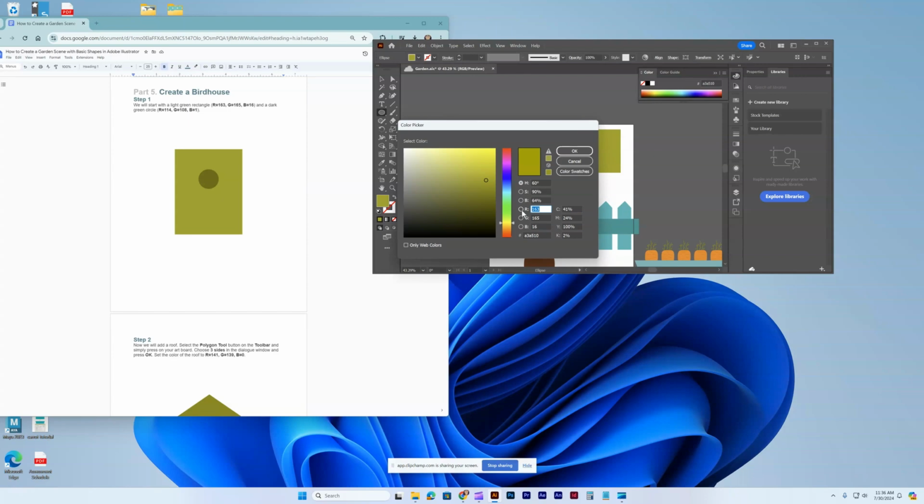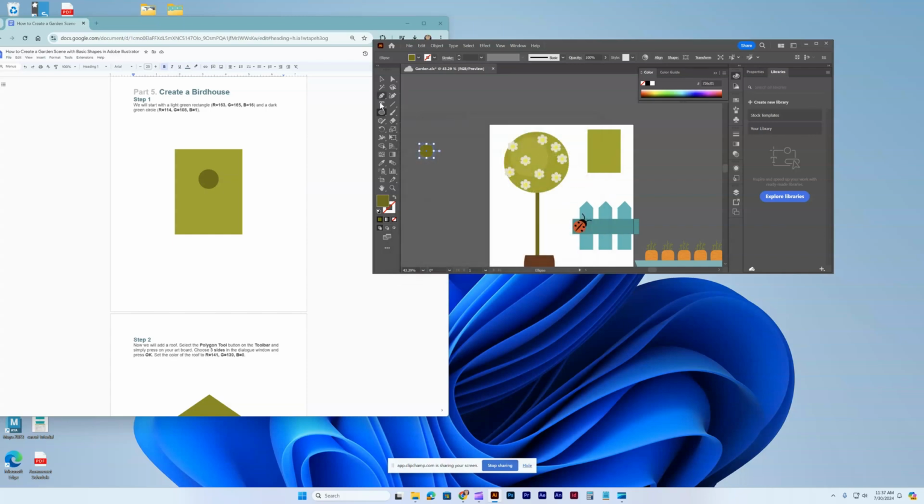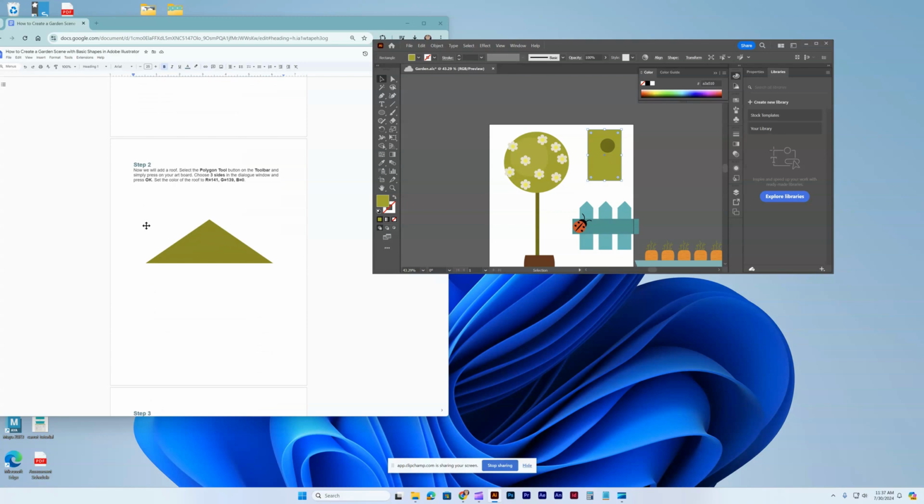And for that one, it's going to be 114, 108 and 1. And then we're going to add a roof. So we're going to do the polygon tool. So we're going to hold that down. Polygon tool, you click. We're gonna make it 3.